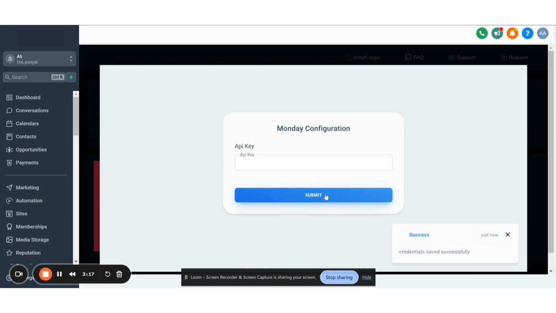So our credentials are saved in the database and you can use the application.